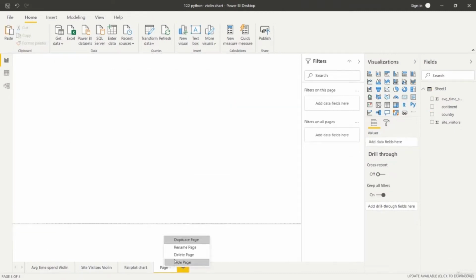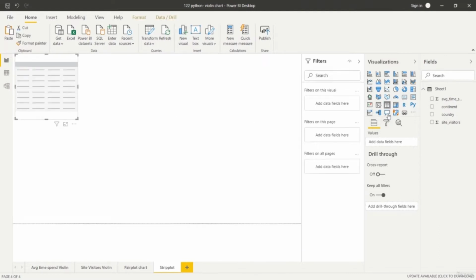Hi, welcome back friend. Here in this lesson you're going to learn about creating a strip plot using Python and Power BI. So let's start with this. So let us first create a new report, and here we are using the same data set that we used previously. And now let us create a table.